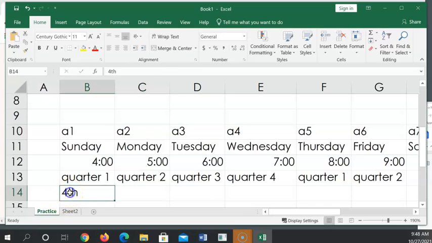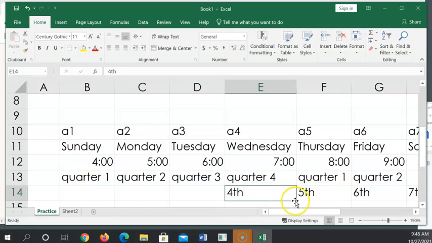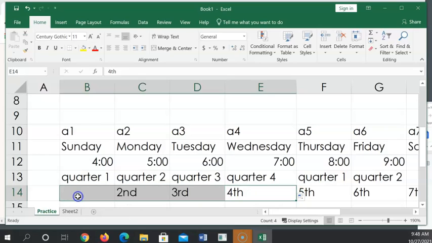And I autofill to the right. Let's see what happens. Look at that. What if I move that by grabbing the very edge of it, move it to the right a few? And what happens if I autofill to the left? Let's see. Is it going to be 3rd and 1st? Let's see if it's that smart.